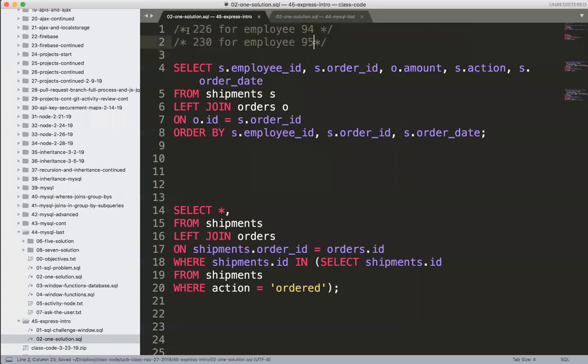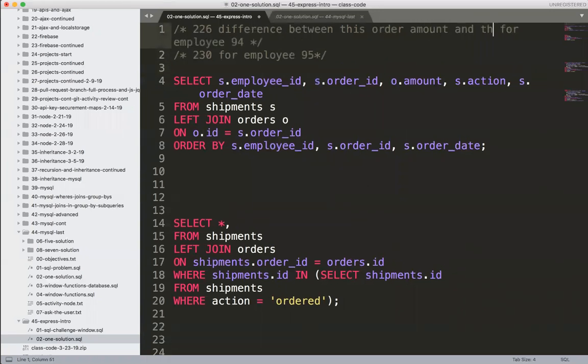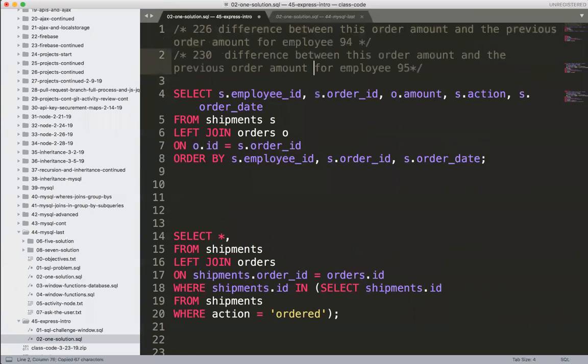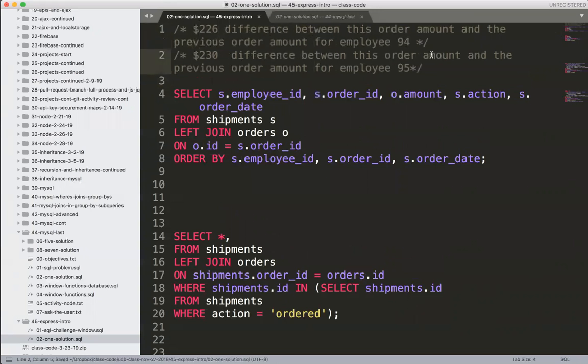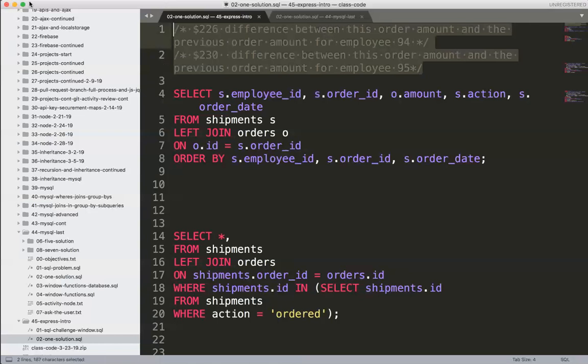This is what we're looking for. A $226 difference between this order amount and the previous order amount, and then a $230 difference between this order amount and the previous order amount for employee 95. This is what our SQL query should return. So we have our answer. Now we just have to get there.